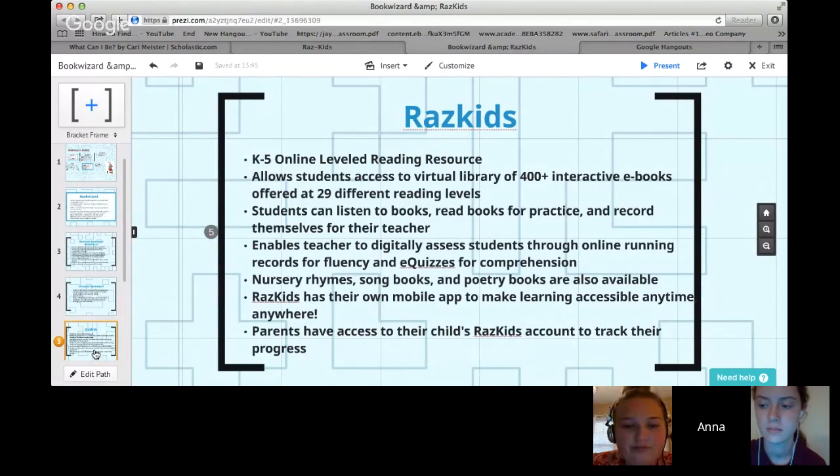Students can listen to books, read books for practice, and record themselves for their teacher to then check for fluency, or just to play it back for themselves personally, just hear how they're reading and really get that extra practice. It enables teachers to digitally assess students through online running records for fluency and e-quizzes for comprehension.